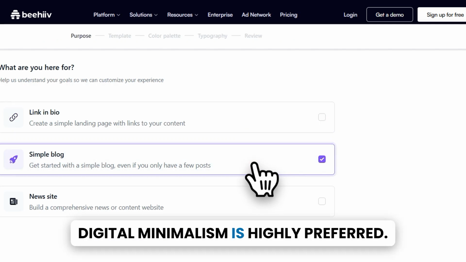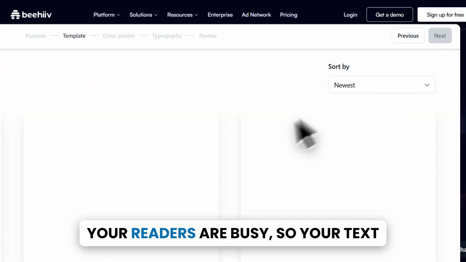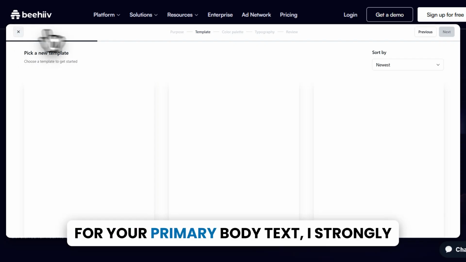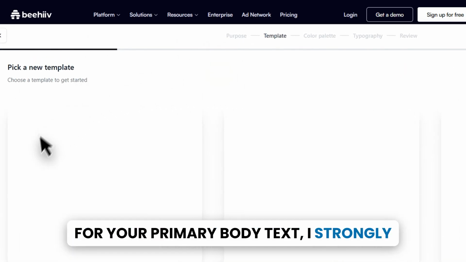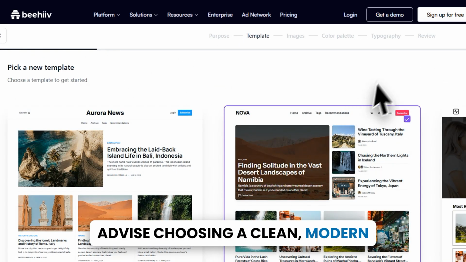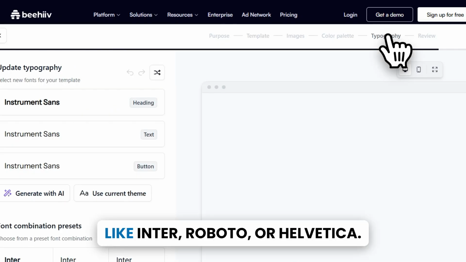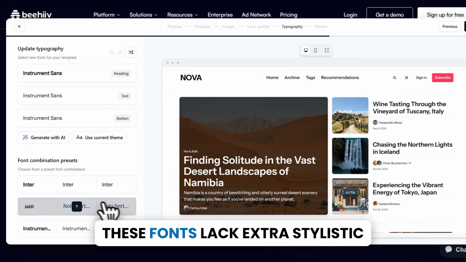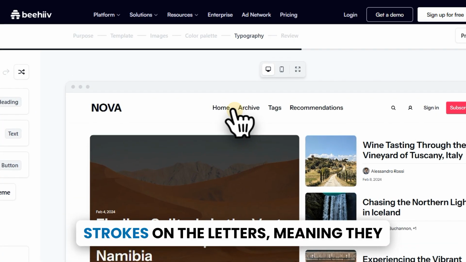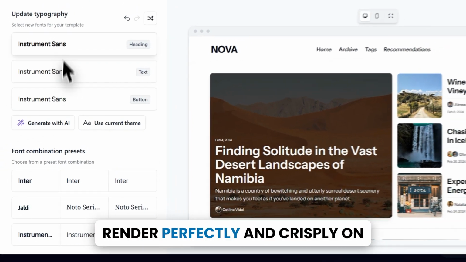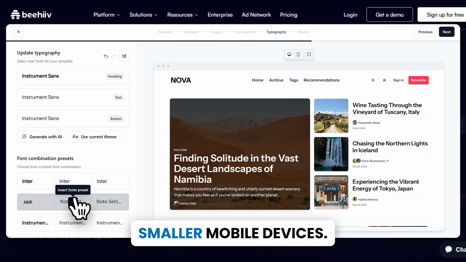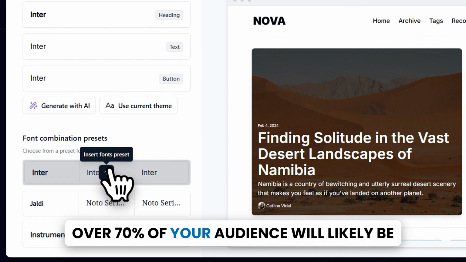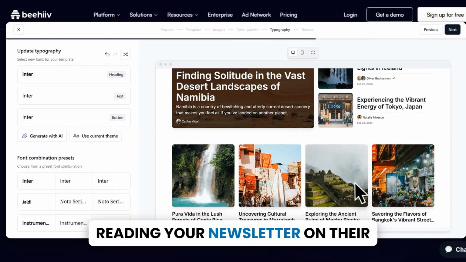Digital minimalism is highly preferred. Your readers are busy, so your text needs to be effortless to read. For your primary body text, I strongly advise choosing a clean, modern sans serif font like Inter, Roboto, or Helvetica. These fonts lack extra stylistic strokes on the letters, meaning they render perfectly and crisply on smaller mobile devices. And remember, over 70% of your audience will likely be reading your newsletter on their phone.